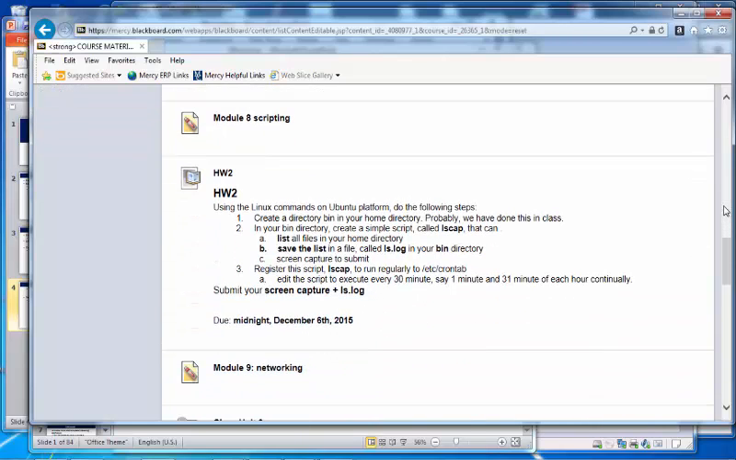Homework 2, a new assignment, was posted just minutes ago. Please take a look at it. Of course, some of this we have to learn, right? Cron tab. There are three things. To-do list number 1 is simple.